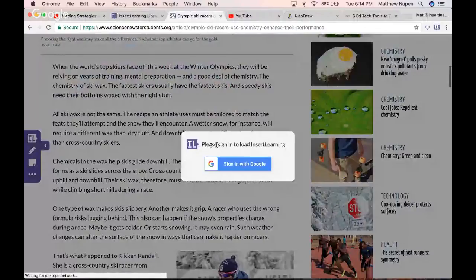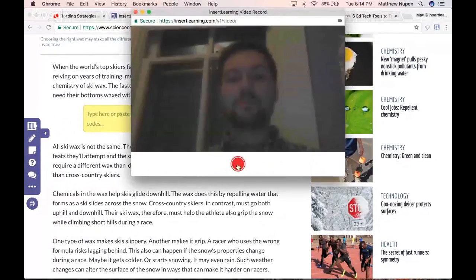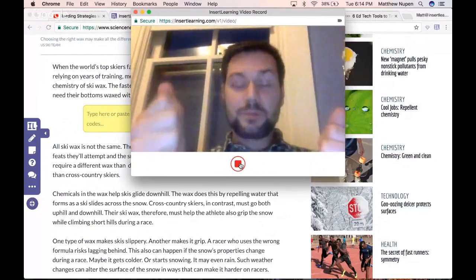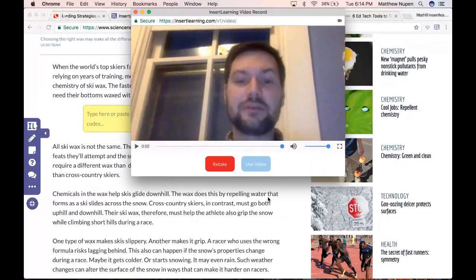With the sticky note tool, what you can do is record a video directly in there. They add in a sticky note, click the video record tool, and click record, and then they can take a quick picture of it and embed that in there. That would be one option. You can't draw pictures directly within InsertLearning, but I'm going to show you with AutoDraw how to do that.